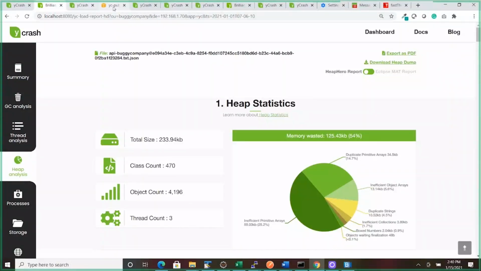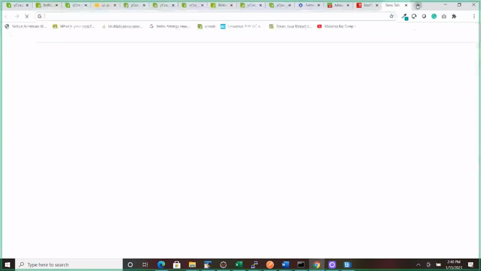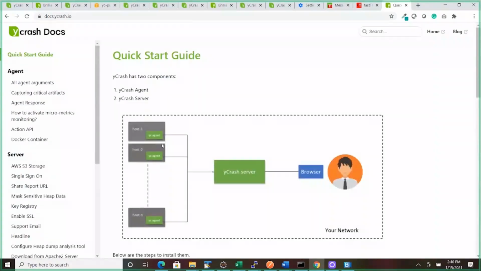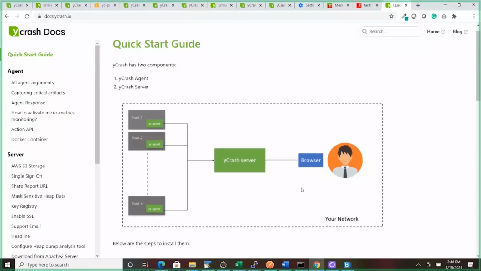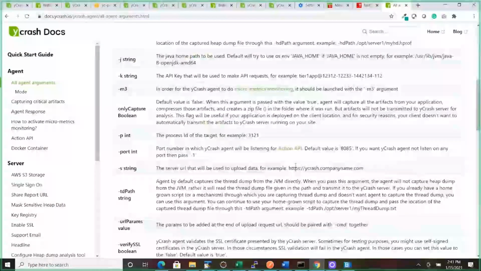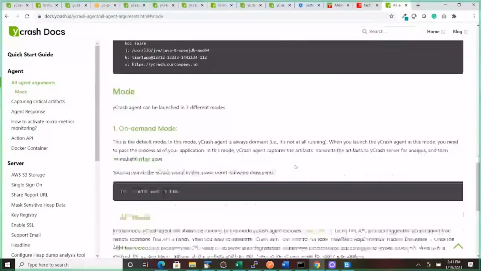So let me explain the yCrash architecture a little bit so that this question will make sense. We give an agent. This agent has to be installed on the production servers, on the production OS. Once this agent is installed, you can trigger it in three modes. What are those three modes? The first mode is called on-demand mode.